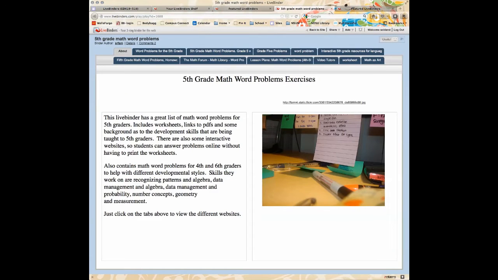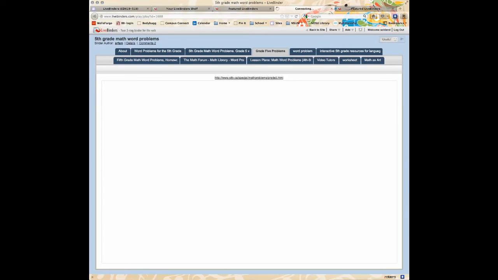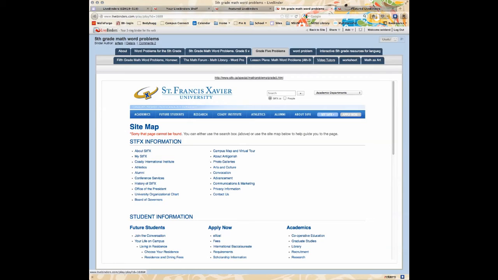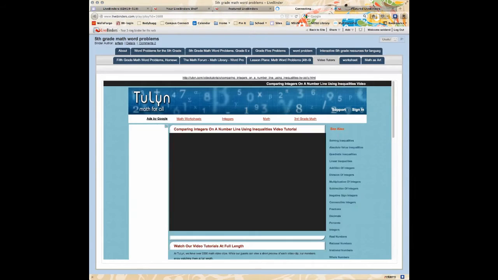And here is a Livebinder created by a teacher who is very knowledgeable. She made sure that she put the website where she got this image from. So that's really wonderful to see someone following copyright. Here's word problems, a website, and another one about grade 5 problems. She even has video tutors where they can get help.